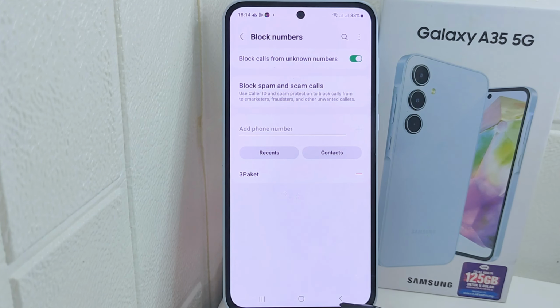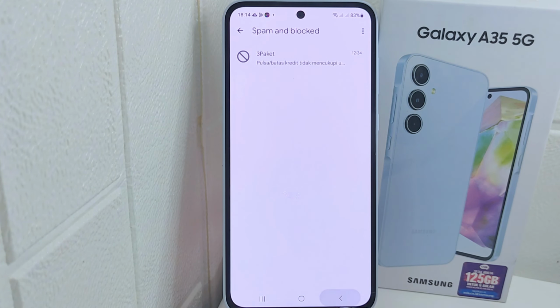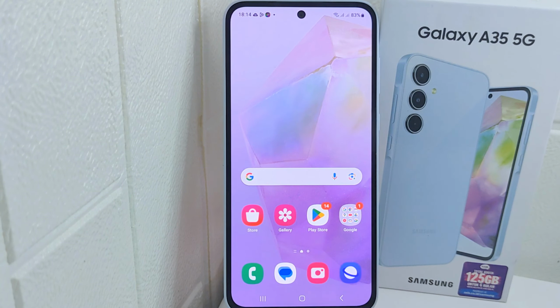Okay, that's the tutorial on how to block messages from unknown numbers on a Samsung A35 5G device.